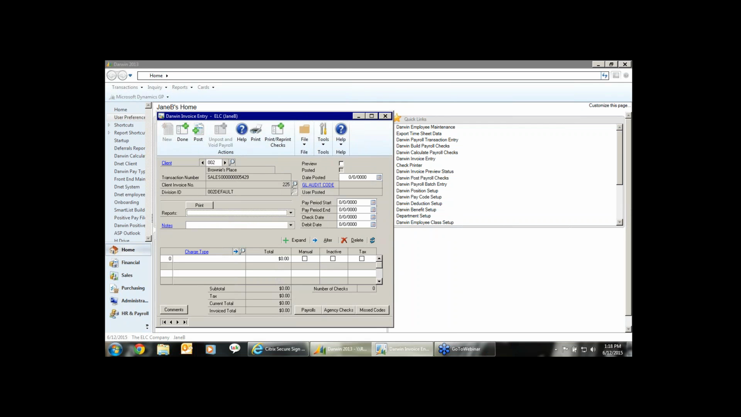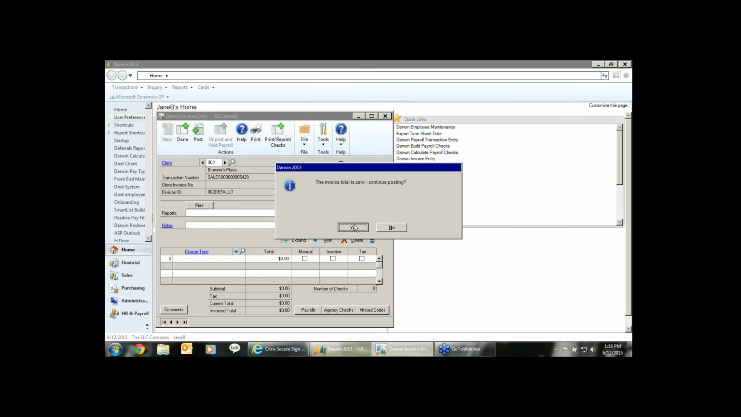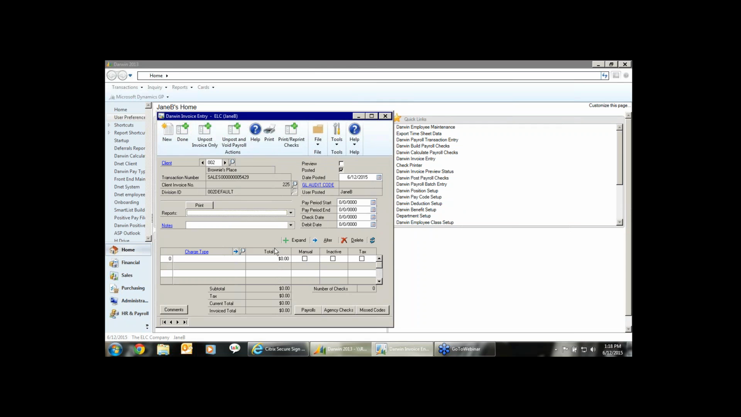Before in Darwin 10, regardless if they had one division or if they had 5 divisions, you always got that message. So what we have done in 12 is we've suppressed that message from appearing when you have just one division. The only time it's going to appear is when you actually have to select a division for that client. Along those lines, and I'm going to post this just because I'm going to come back here.